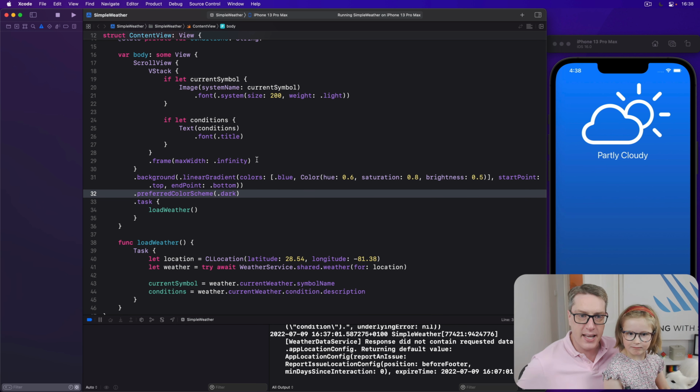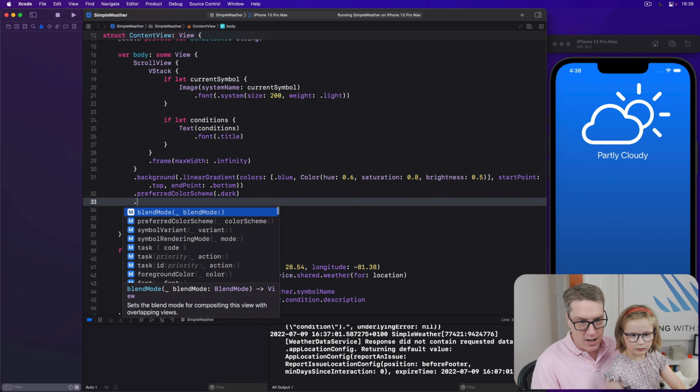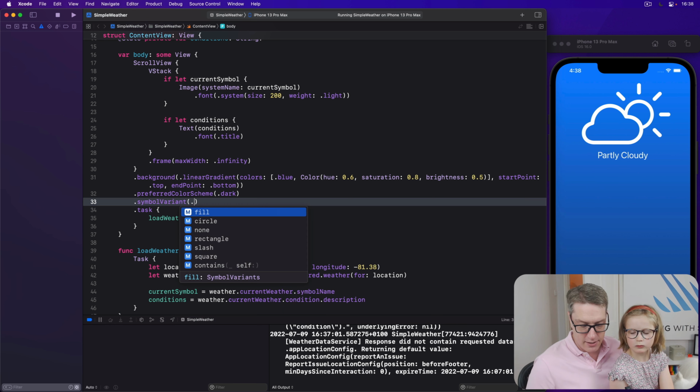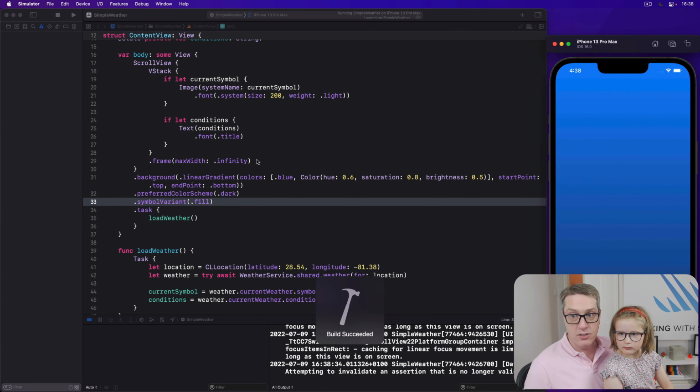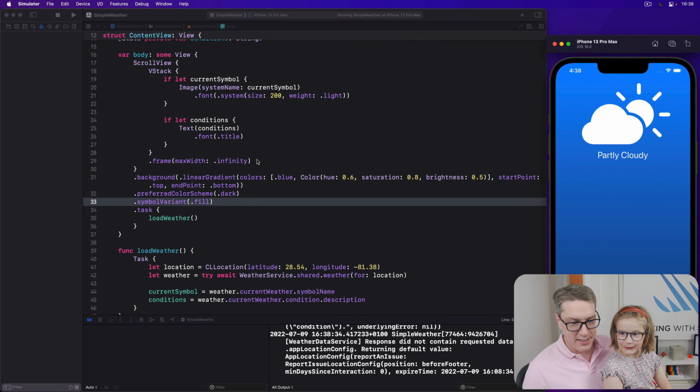Okay. So we can say here, I want to switch to a different modifier called symbol variant. And I'll say, give me a filled variant. And these colors, the icons, will be filled in now, drawn full with color instead of being stroked, like that. Ooh. Better, isn't it?